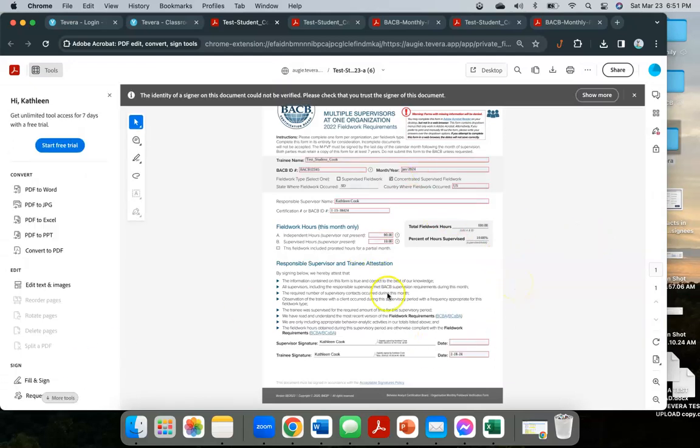All right, so you can see that this is the one that I signed as the program director. So it's signed here, and if this was your file, it would be in your file, and you'd be good to go. All right, let me know if you have any questions about this.